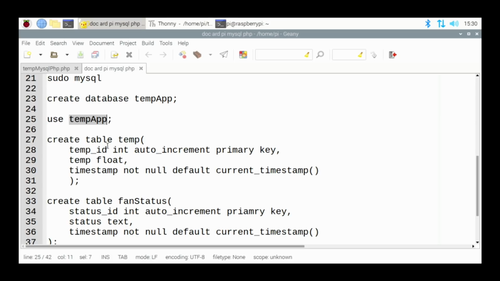Then you're going to create a table for temp. The first thing you're going to do is create a temp ID, just a standard primary key type thing. It's going to be an int, it's going to auto increment, and it's going to be your primary key. Then you're going to have the temp, the temperature value, which is going to be a float. Then finally, you're going to do a timestamp, not null, default current timestamp.